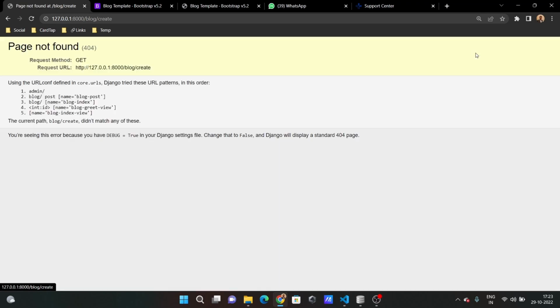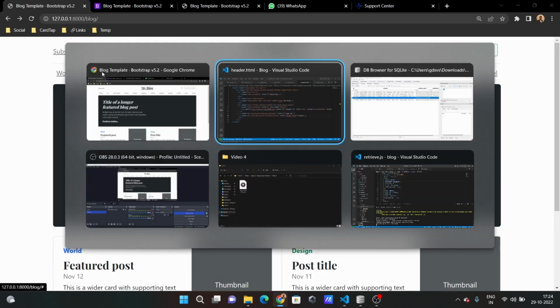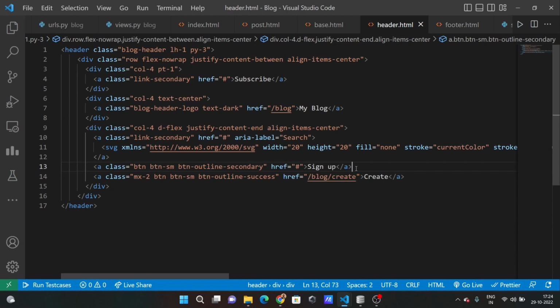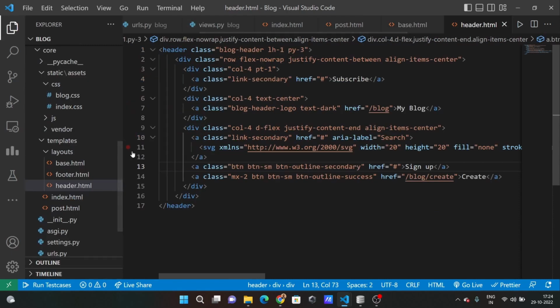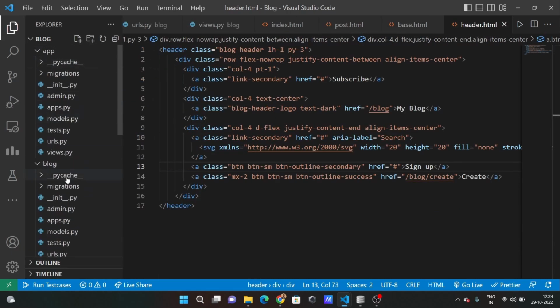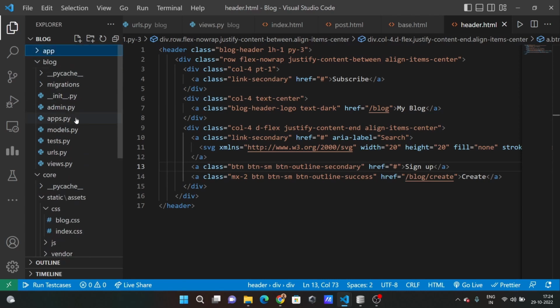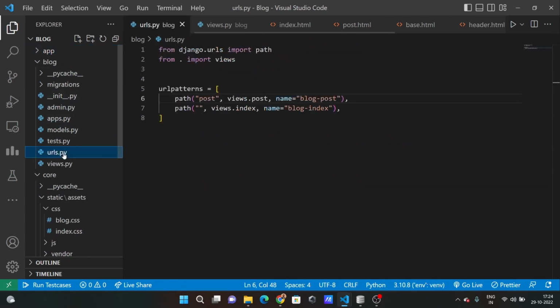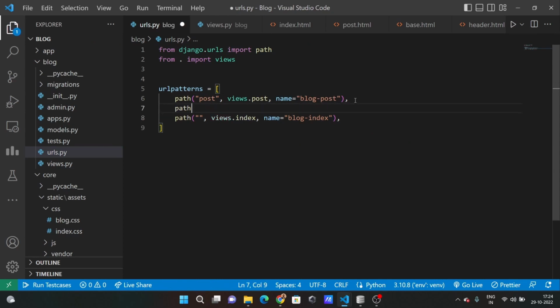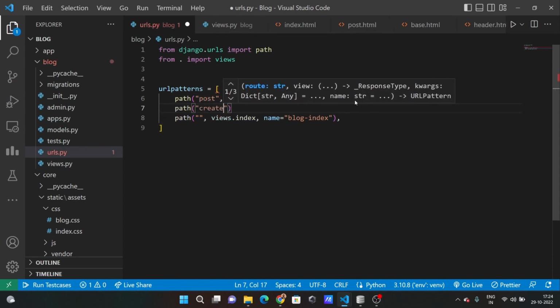When you click on the button, it's going to the slash create route, but there is no URL like slash create, so let's create it. Let's go to the urls.py file. Inside blog, there is something called urls.py. Go there and create a route. Path create.